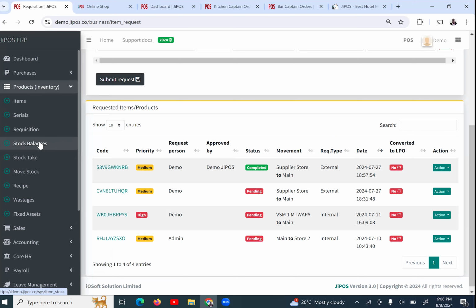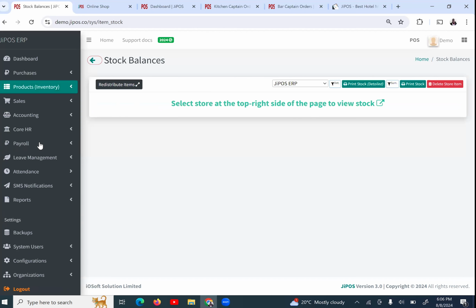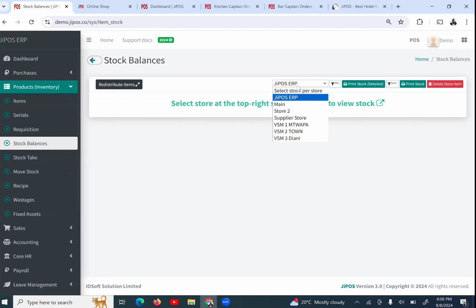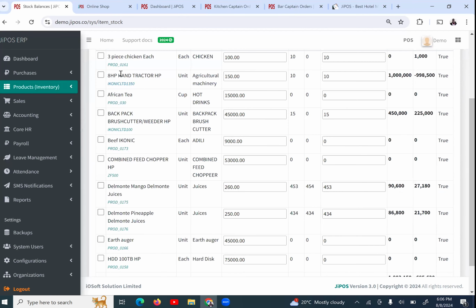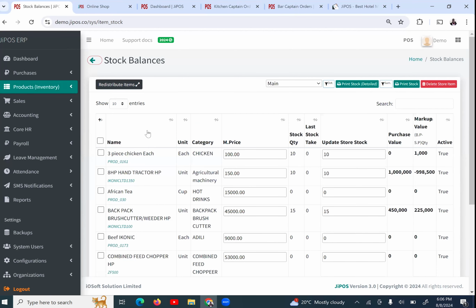From that, we have stock balances. This is one of the best features that JiPOS comes with: tracking your inventory, with real-time inventory balances per store. The moment you click this, you come here and select which store you want to check the real-time balance for. Let's say it is main store, as an example. I will be able to see all the items that are in main store, plus how they have been registered, that is, the units, category, and price, as it has been configured.